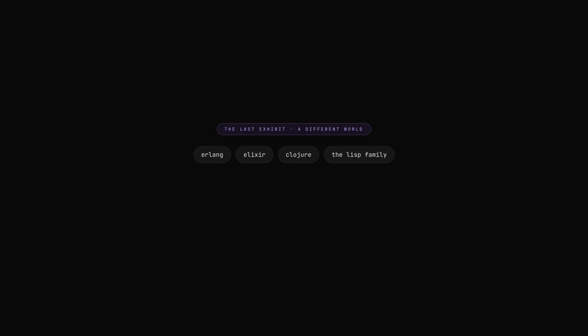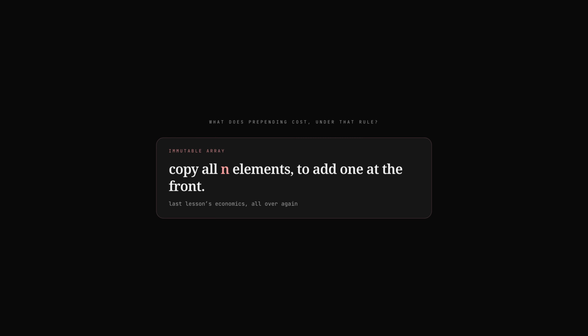The last exhibit comes from a different world. Functional languages. Erlang, Elixir, Clojure, the Lisp family, where data is immutable. You never modify a list. You make a new one. So think about what prepending costs under that rule. An immutable array would have to copy all n elements just to add 1 at the front. Last lesson's economics, all over again.